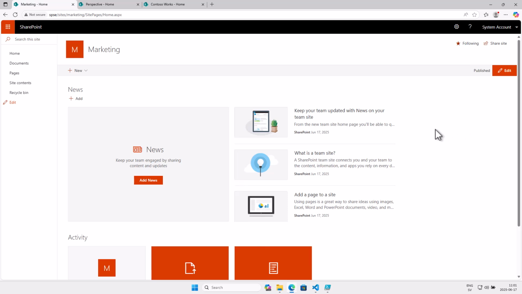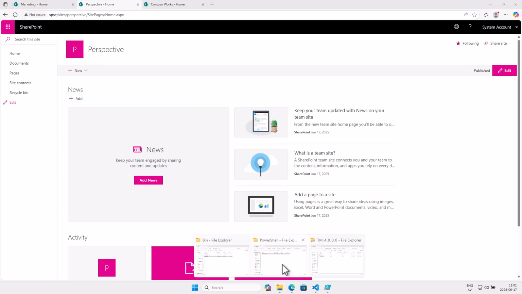In this demonstration, I'll show you how to install Templates Manager on SharePoint on premises. So if you have that, this is the demo for you. You should have downloaded some files already. Let me show you those.